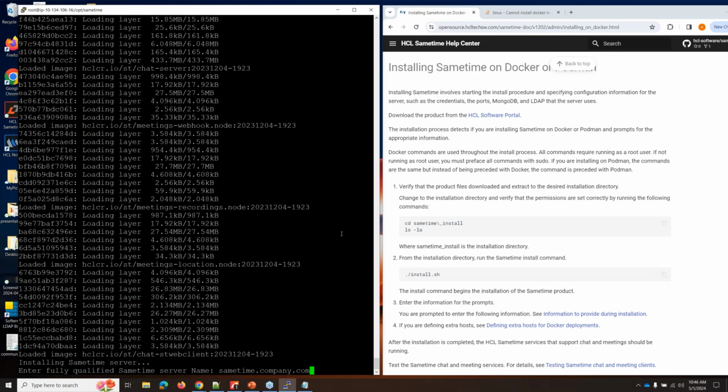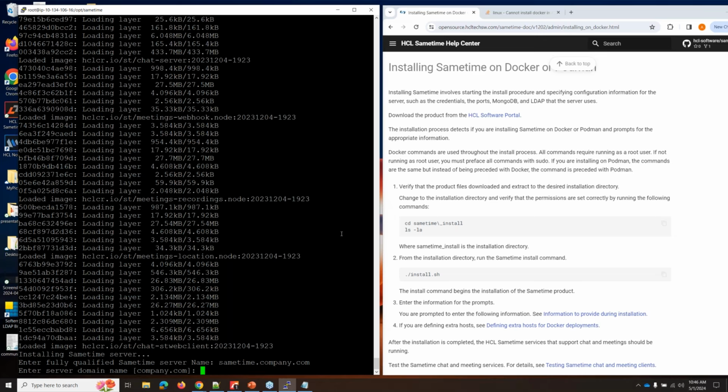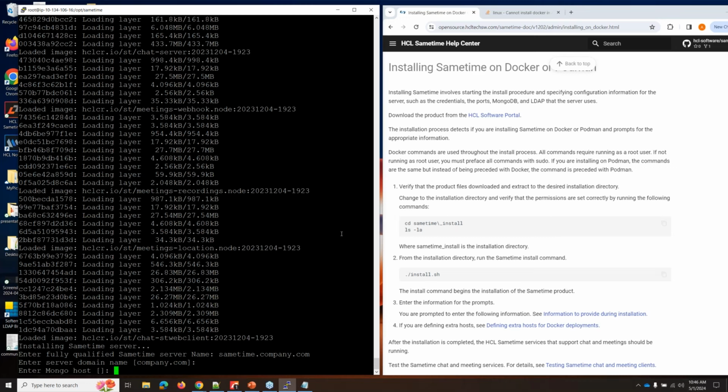Your Sametime server name is the host name that you expect your end users to use to hook to it up over the web. So I'm going to use sametime.company.com. The server domain name is where we would be scoping our authentication tokens and other cookies. So it would usually follow the pattern of company.com, and you just hit enter here. The Mongo host.